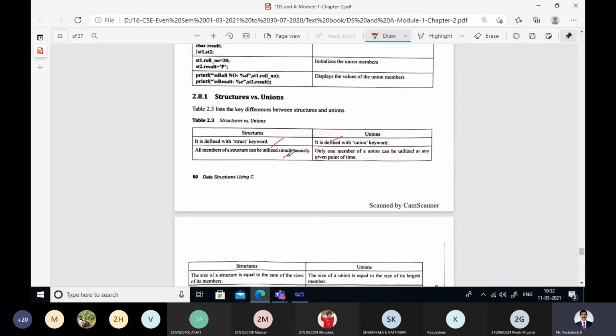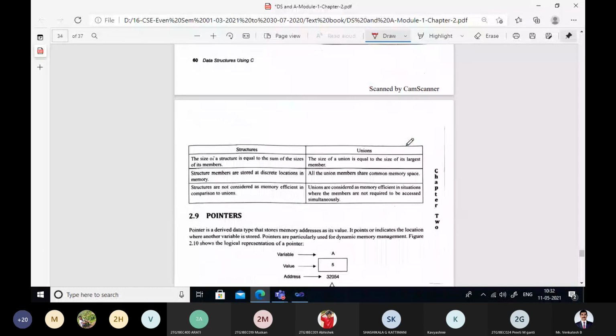Every structure member will get an independent memory location, and all the union members are going to share the common memory space. So structures are not memory efficient compared to unions, because memory will be consumed by all the independent members even though they are not being used. Here memory will be shared by all the members. So this was the concept about structures and unions.